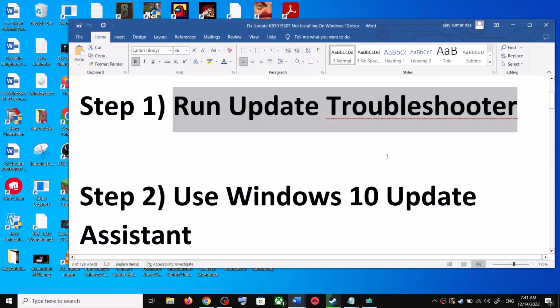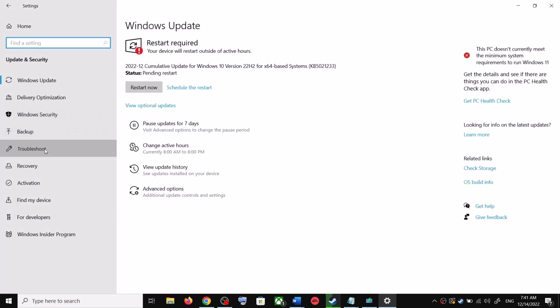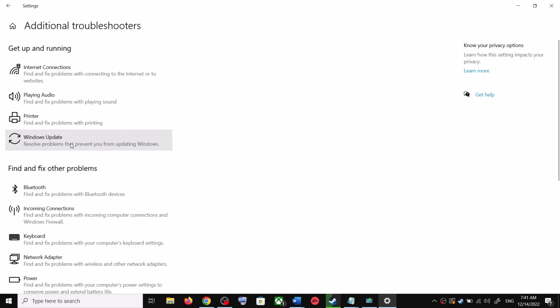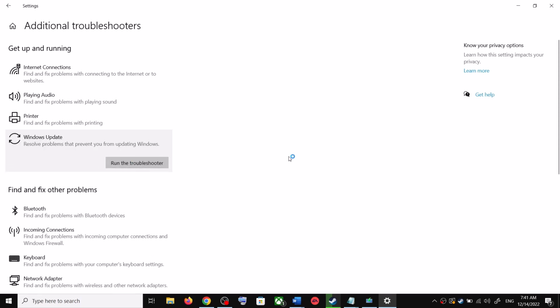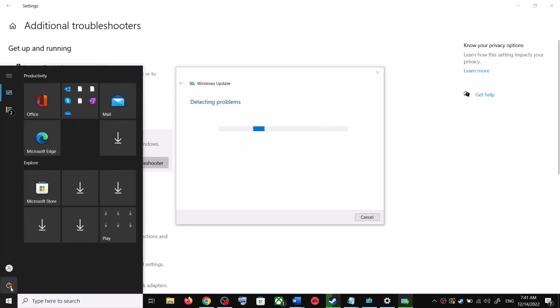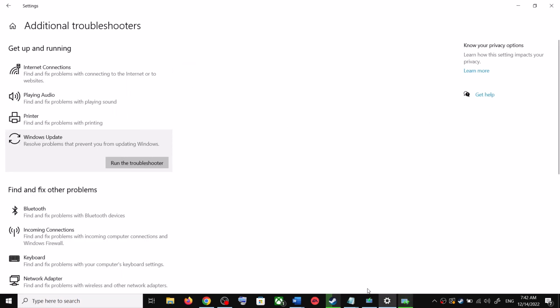For this, open Windows 10 settings and then go to Update and Security. Now click on Troubleshoot, then click on Additional troubleshooters. Over here you can see Windows Update. Click on it and then click on Run the troubleshooter. Once the troubleshooter is complete, restart your computer. Make sure that you restart your computer, and after the system restarts, update your Windows 10 once again.